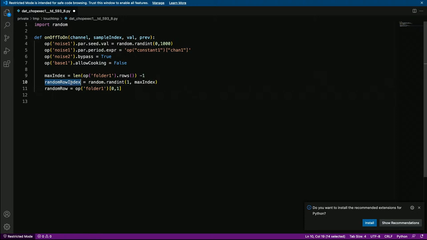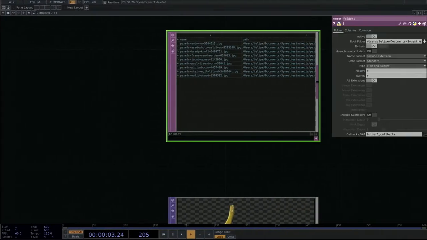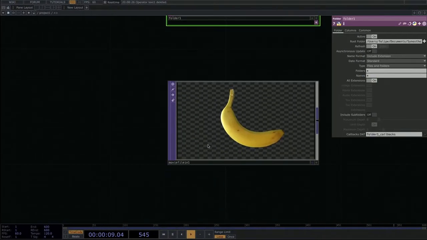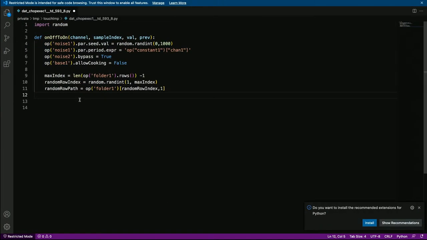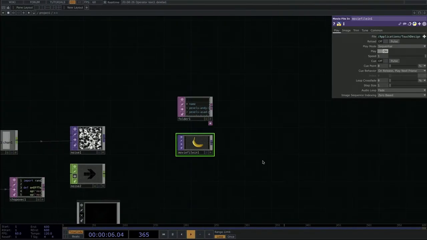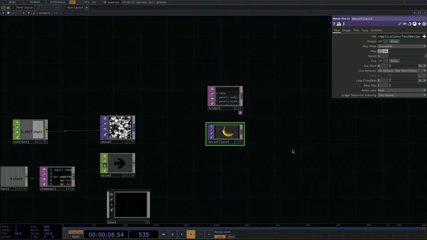And now we can use this random index to get it here. So this random row, I'm going to write random row path. This is going to have one of those. And now I'm actually done. I just need to go to movie file in. I'm just going to copy paste it because I'm lazy. OP, movie file in, dot par, dot file, dot val is going to be random path, okay? So if we save this, and hopefully I don't make any error, then we will get a random image. Okay, great, so it works.